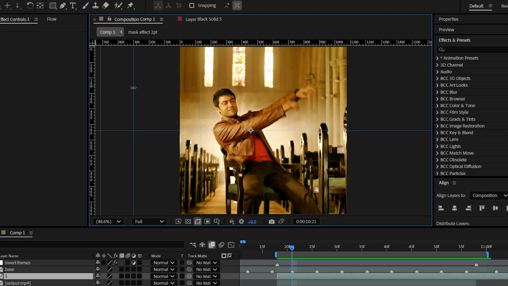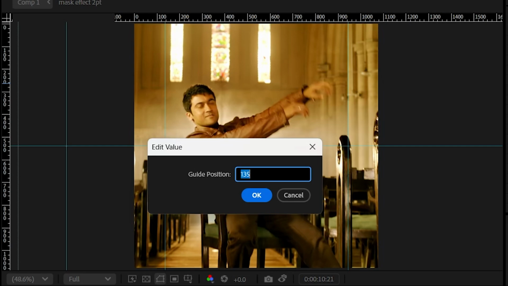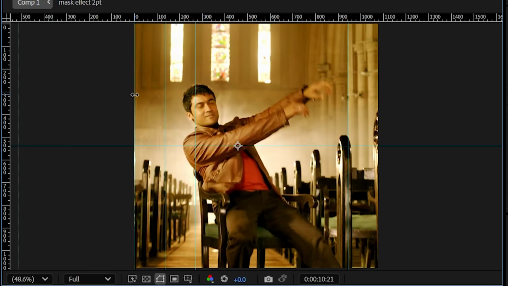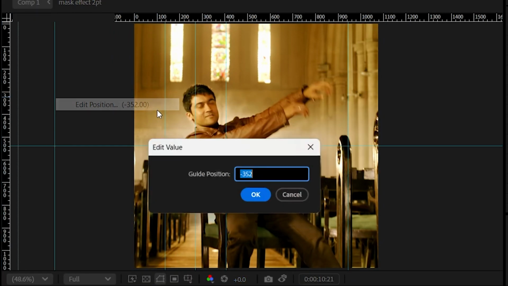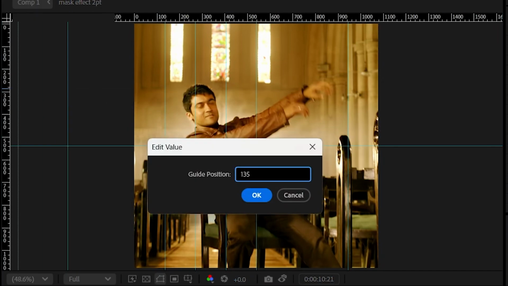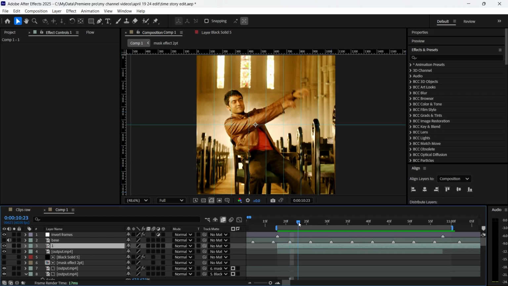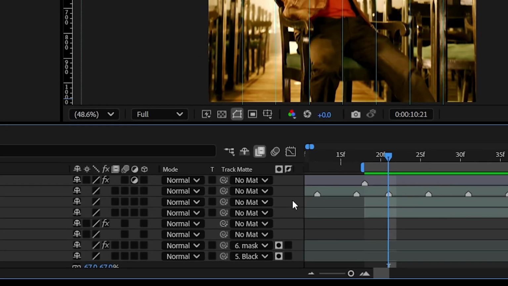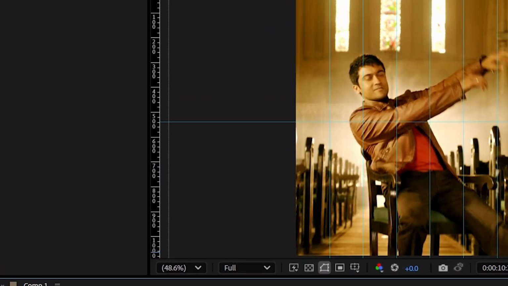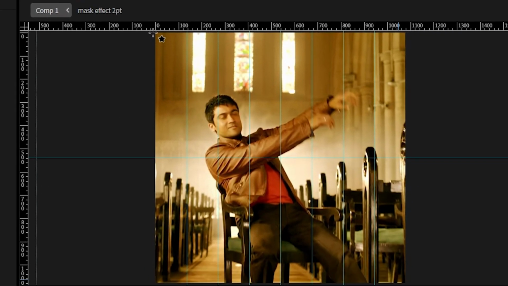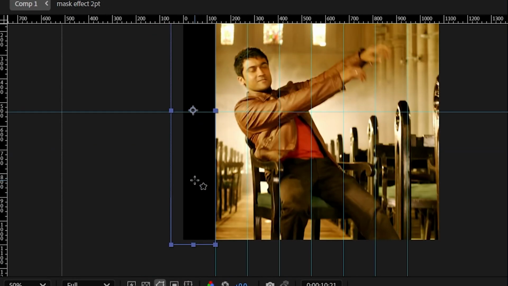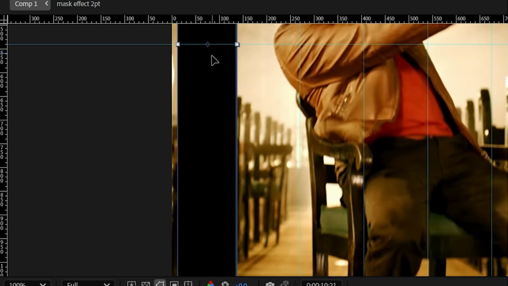Now for the second one, we'll write 135 times 2, and repeat the process for all the number of parts we want. Make sure no clip is selected in your timeline by clicking an empty area here. Now go to the shape tool and create a shape like this. The rulers will help the shape snap into the correct dimension.